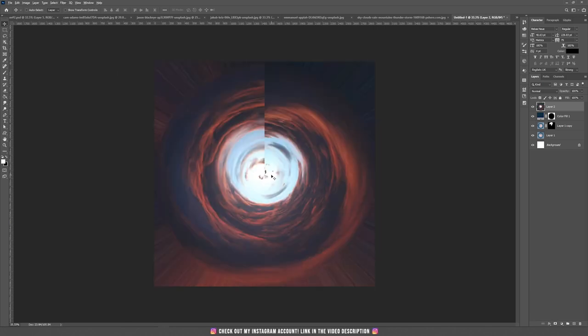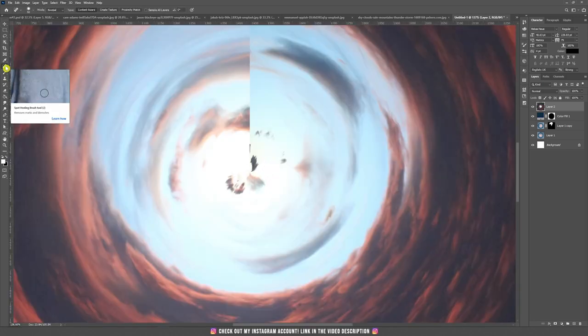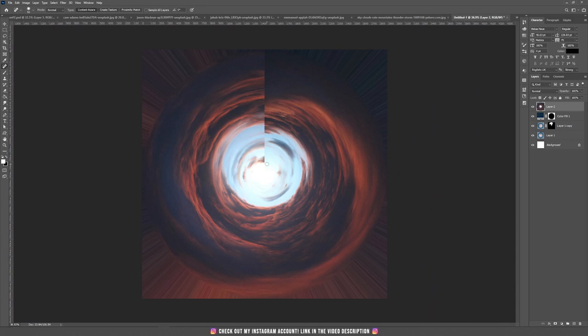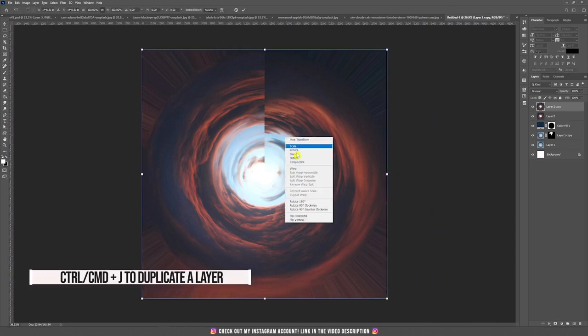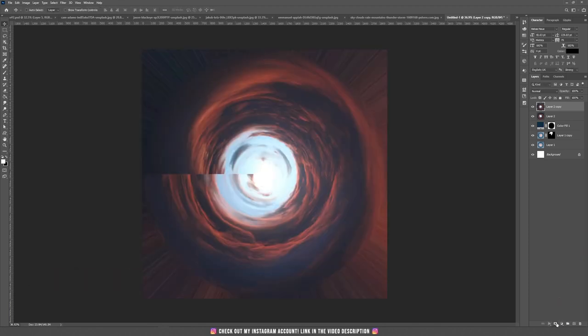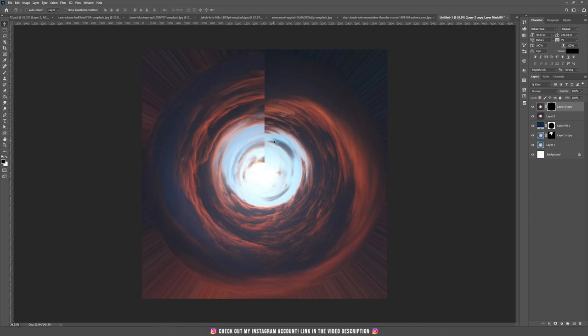Now let me hide those areas by taking the spot healing brush tool and I'm going to click around and hide those areas that I don't like. Okay, so now I have a nice circle in the middle and again I'm going to duplicate this layer and rotate it 90 degrees to the left. Then I'm going to add an inverted mask by holding Alt or Option, take the brush tool and with white selected, you can paint inside and it will hide those areas.